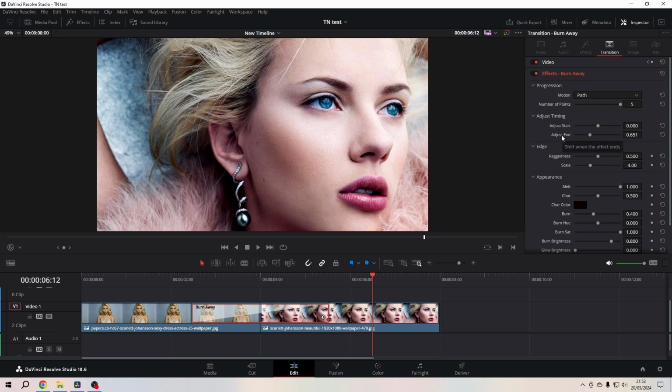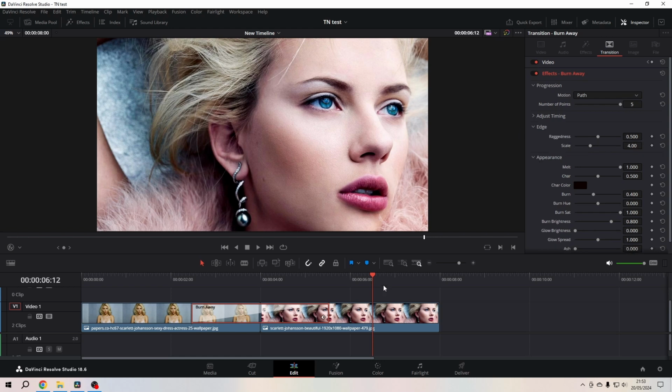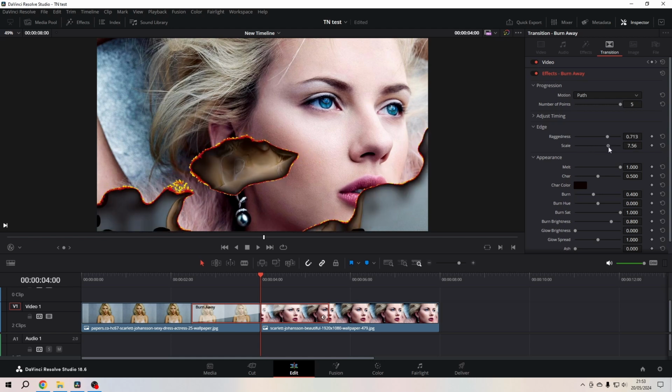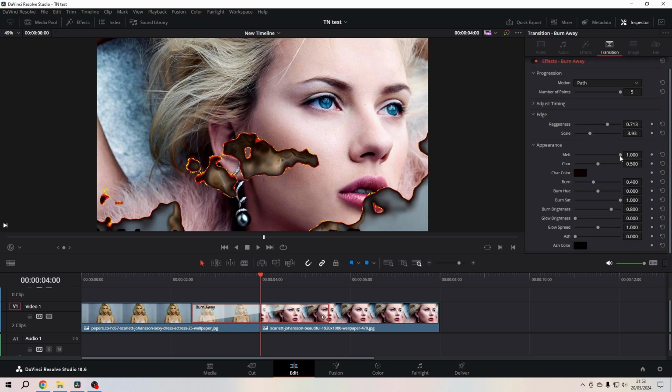The best way, in my opinion, is just to leave them at default and let the transition itself take care of everything regarding that. The raggedness of the edges can be influenced. You can scale the whole thing as well as the melt point here and the other properties. I think you will have a lot of fun with this one. You can tweak a lot in the appearance.